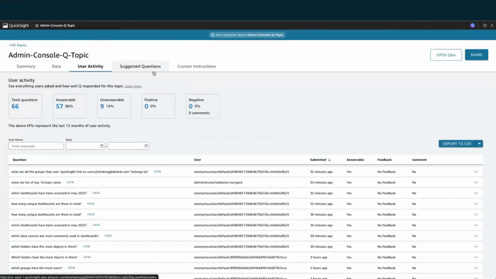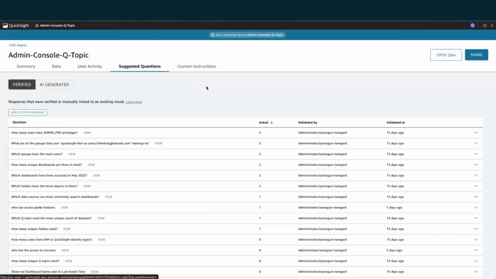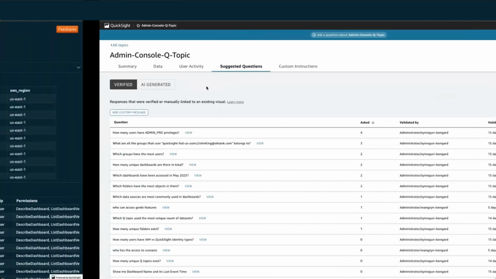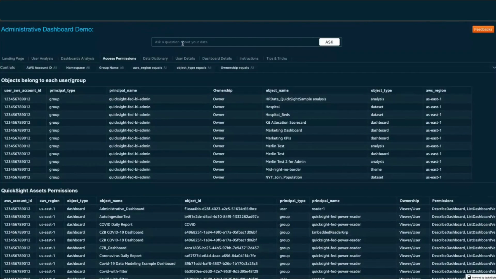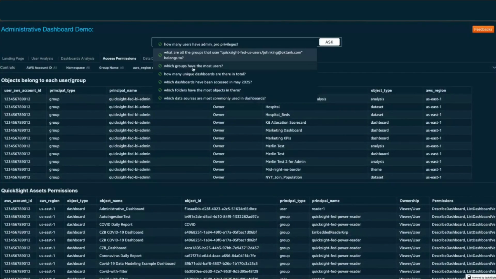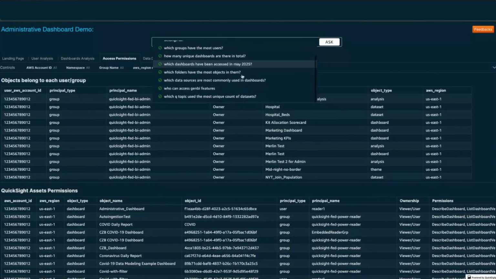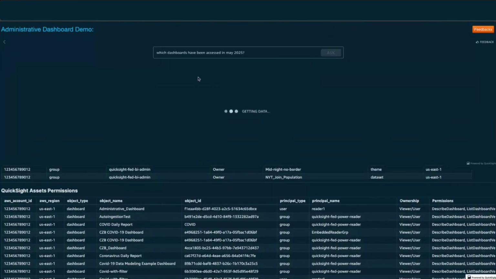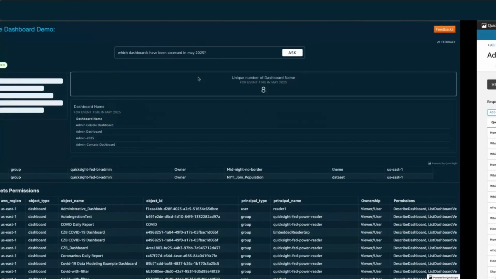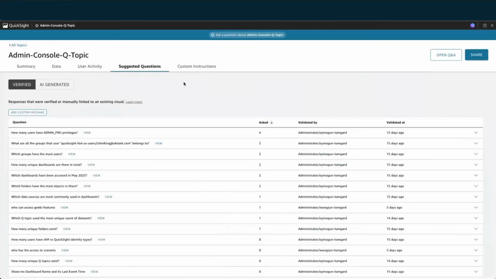And then finally, we have something called suggested questions. So when I first clicked on the Q&A experience in the dashboard, you can see that there is a list of questions that I was prompted to select from initially. So these are actually the suggested questions tab that we can see in the admin layer and the topic that I'm now showing on my screen.